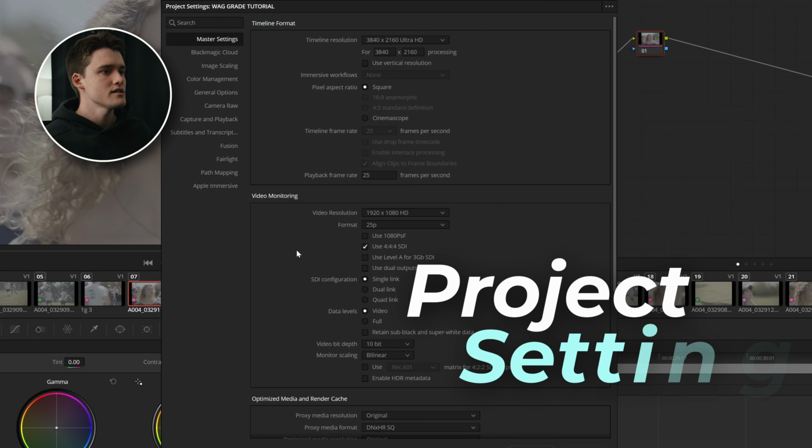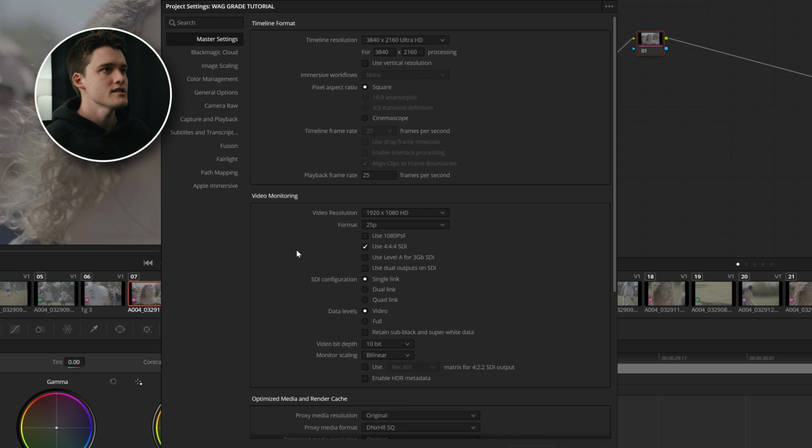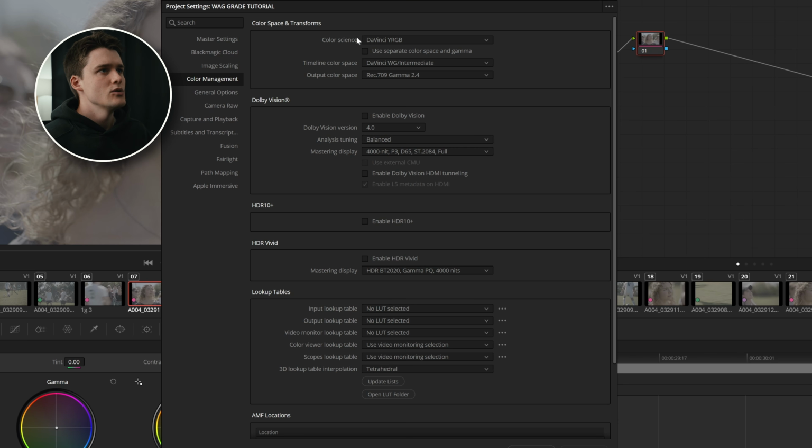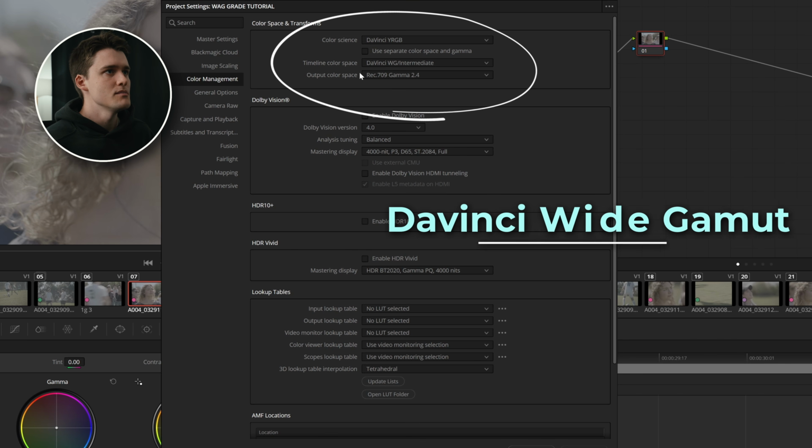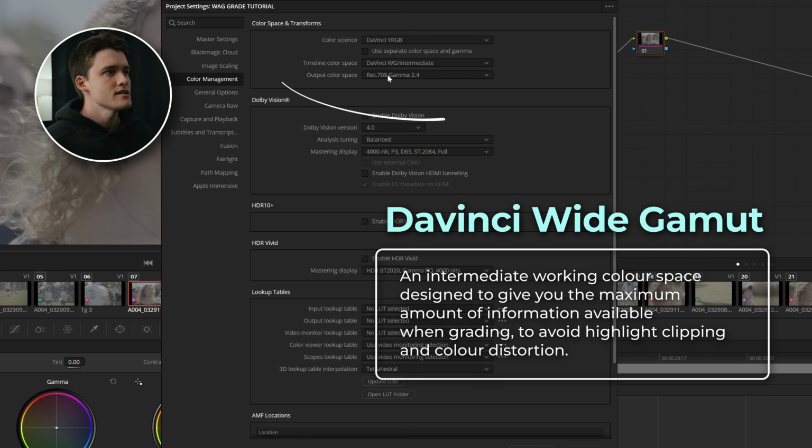Okay, so a few things that I wanted to point out for project settings. Editing in a 4K timeline. Over in color management, we're using the DaVinci YRGB color science with the wide gamut intermediate timeline color space, as we'll be working in DaVinci Wide Gamut for this grade, and we're just outputting to Rec.